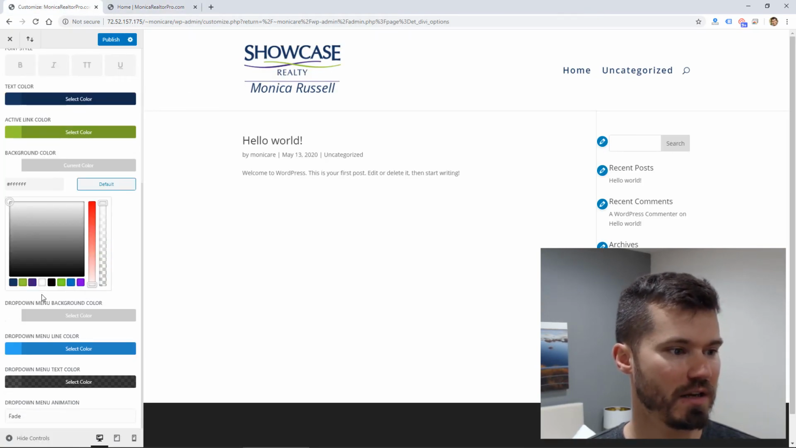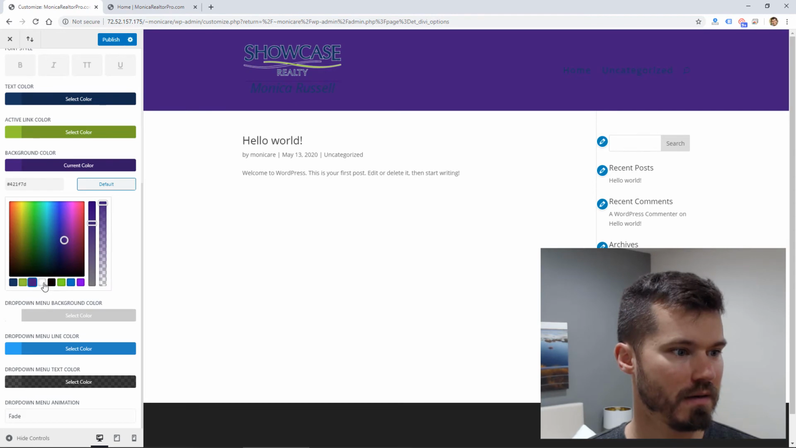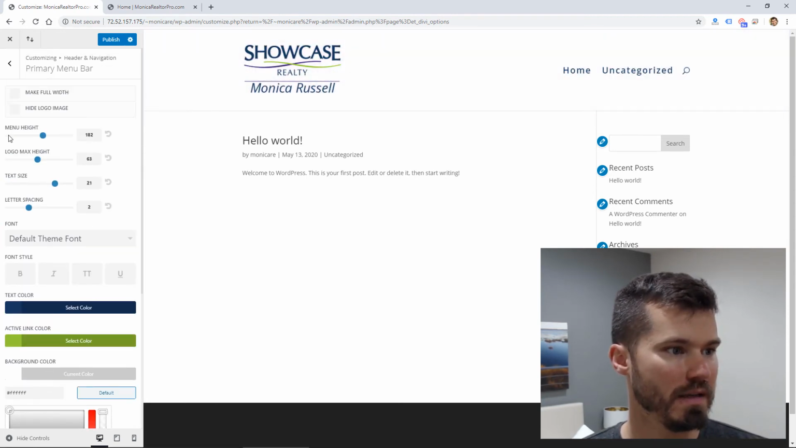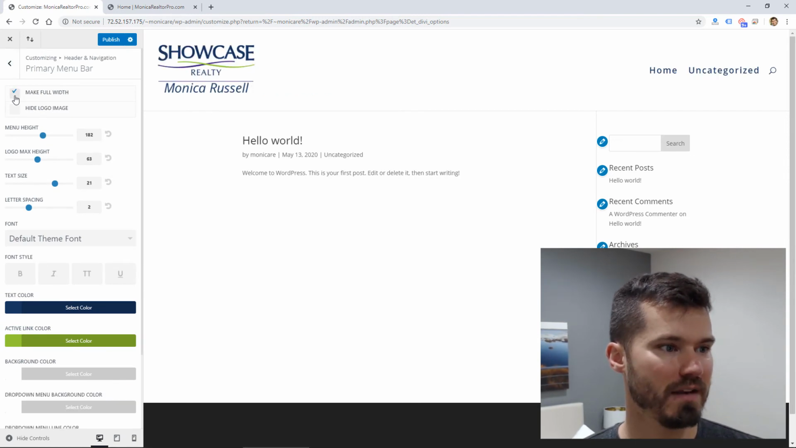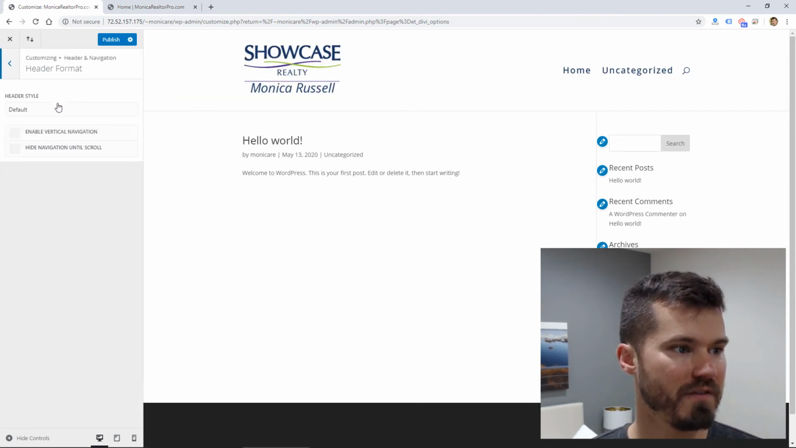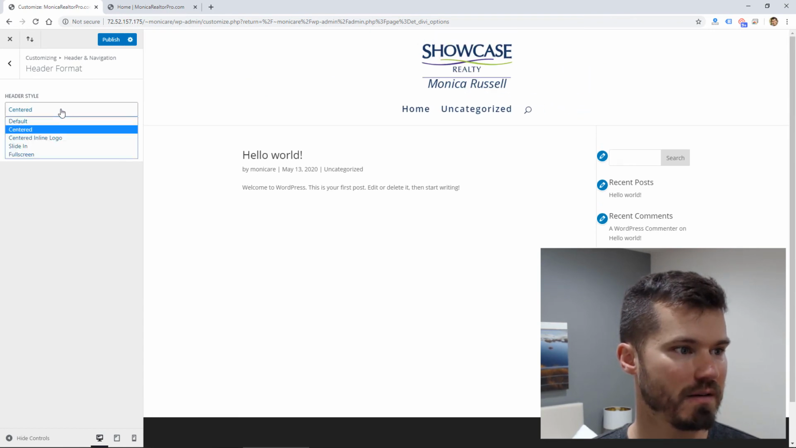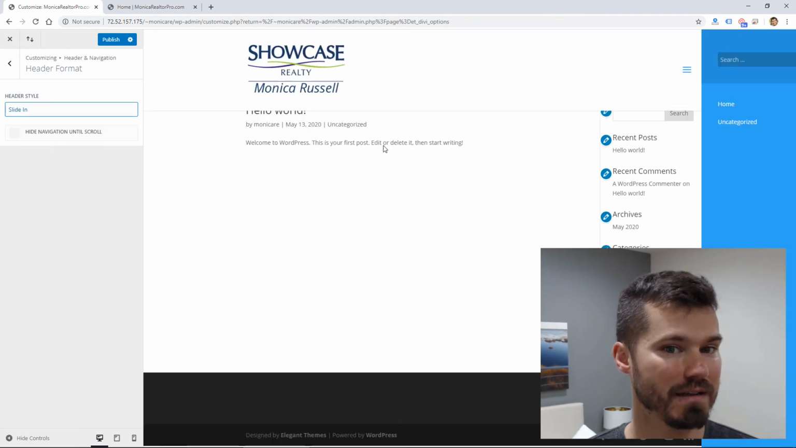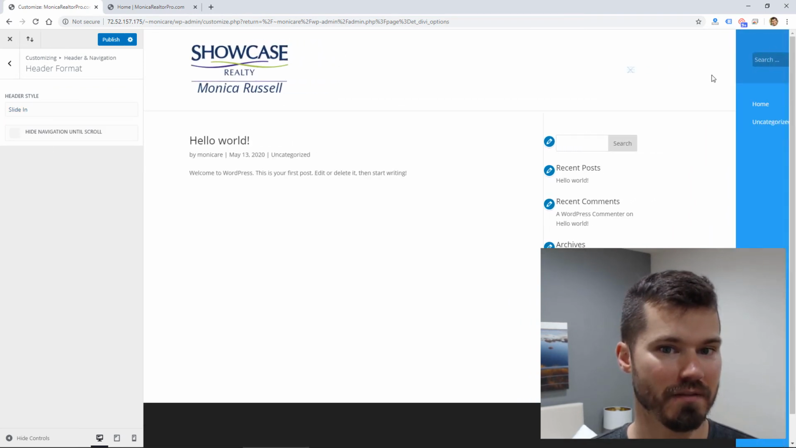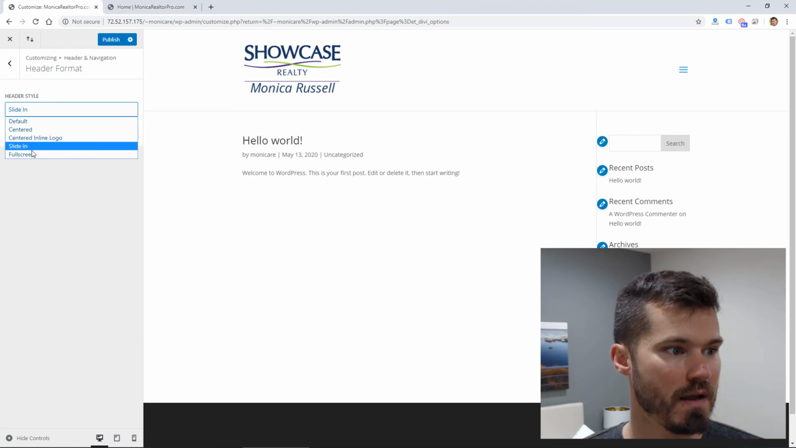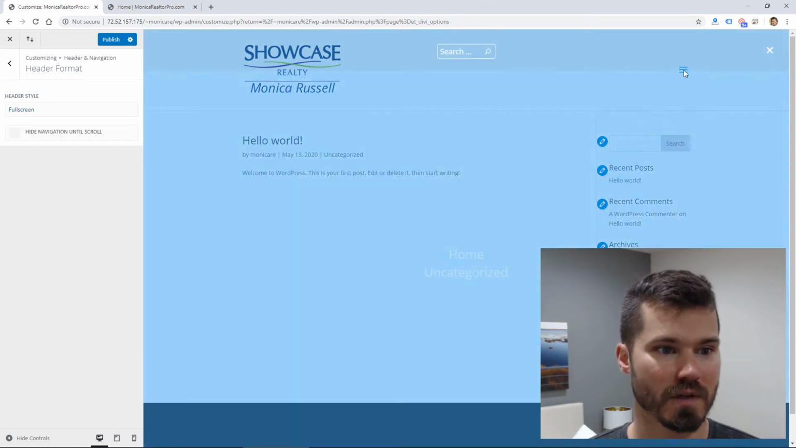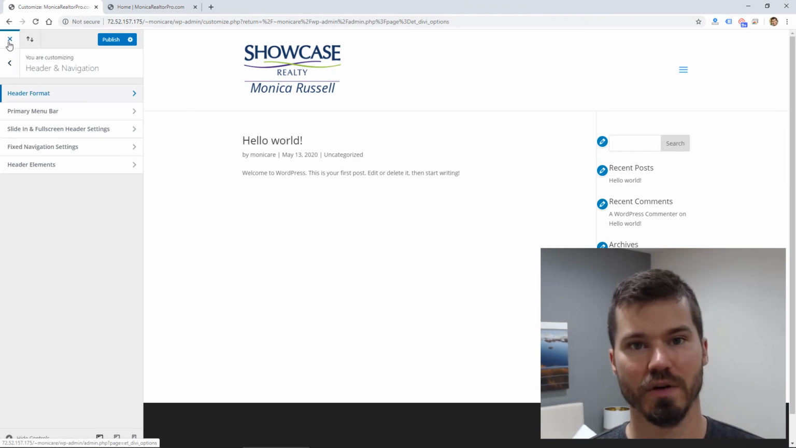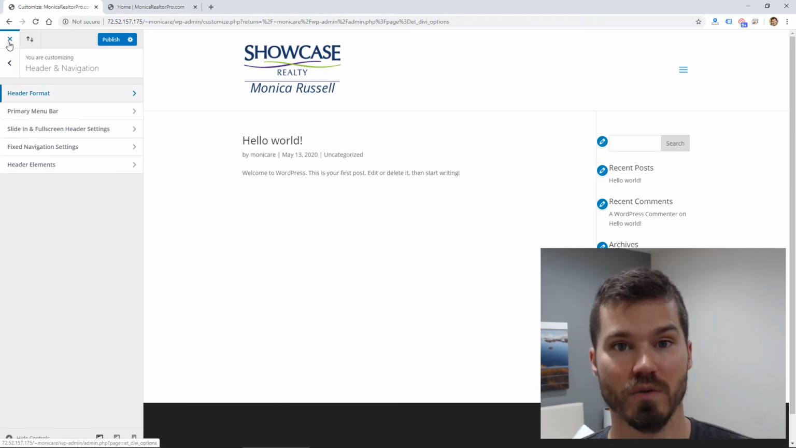Some other changes here: you can add a background color if you wanted, but I'm going to leave that as white. There's also drop down menu color. And I'll mention a few other things here. You can make it full width. And there are a few header formats like centered, inline logo, slide in, which is a slide-in menu on the right, and full screen, which is a full screen menu. So you can play around with those options, but these are some good things to do when you're just getting started with a new Divi website.